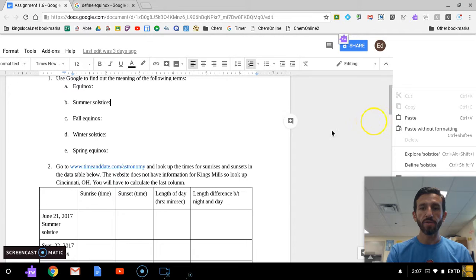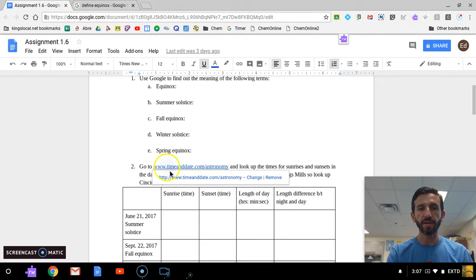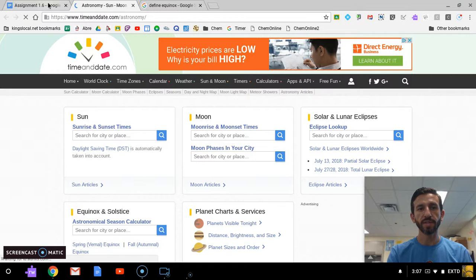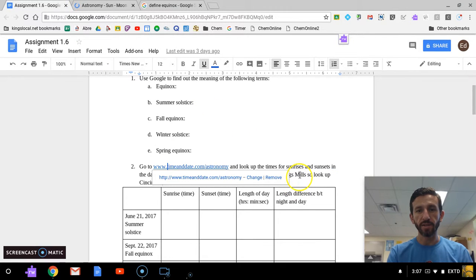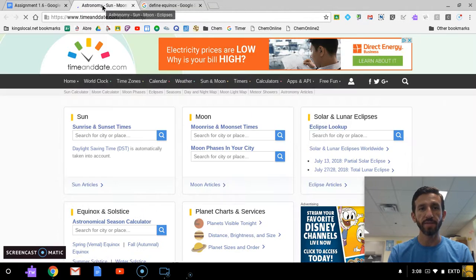So you are going to click on this link, open it up, and then what you're going to try to do, as the instruction says over here, is look up times for sunrises and sunsets and record them in the data table below, okay? This website does not have information for Kings Mills, so look up Cincinnati, Ohio. And you may have to calculate this last column, all right?